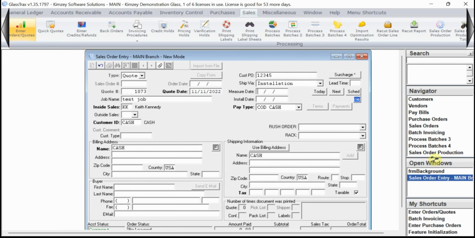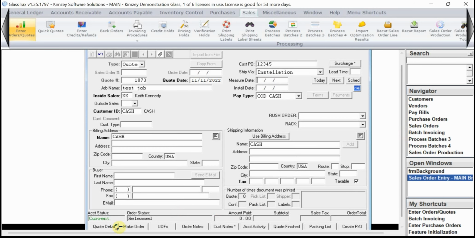So, all right, I'm going to come down here to the buttons at the bottom. I can go ahead and put in my detail next. My make order button will convert this quote to an order. UDF stands for user defined field. You can go ahead and set those up for yourselves. Order notes, pretty self-explanatory there.